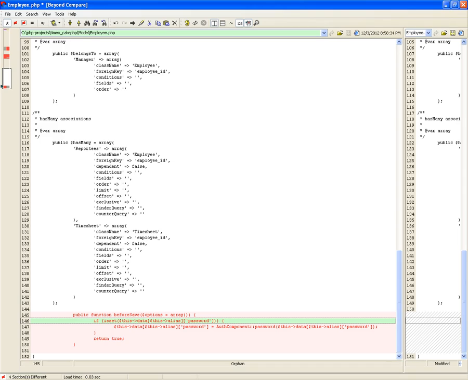So if it's set, out of the data that we are about to save, if there is a password in the data, then I want you to do the following. I want you to assign to that password the result of the authentication component's call of the password function. And this password function from the authentication component, basically what it does, it takes whatever you pass as a parameter and encrypts it. So this is the equivalent to our SHA-1 function that we had in our regular PHP project. Basically, you pass the password as a parameter, you call the password function of the authentication component, it will encrypt it, and then you just assign it to the password data before it's saved. So that's something that we also have to do.